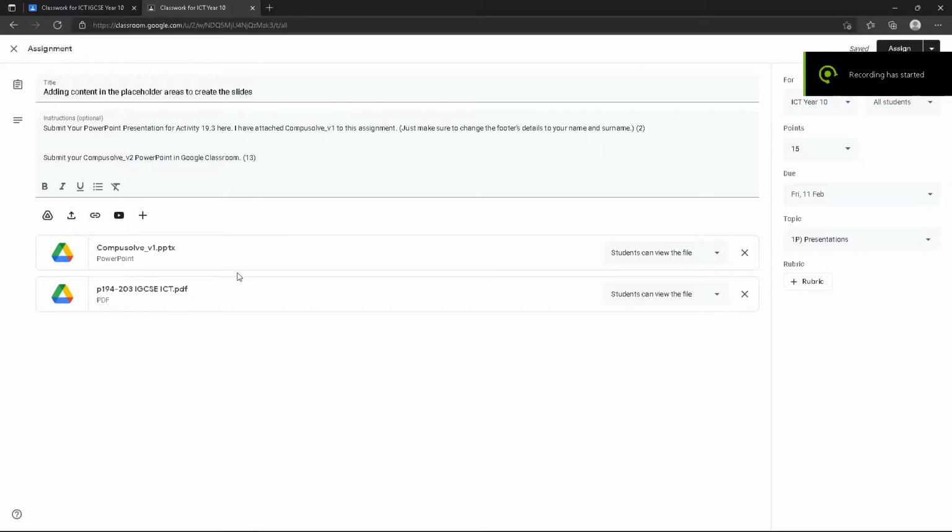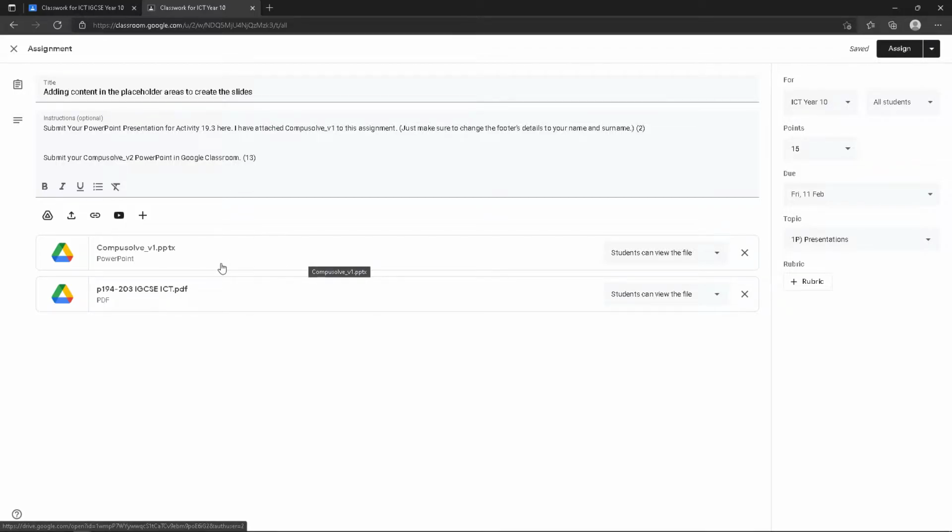Hi everyone. Okay, so we are going to add content in the placeholder areas to create the slides. This is just all so that we can use the master slides that we have created.